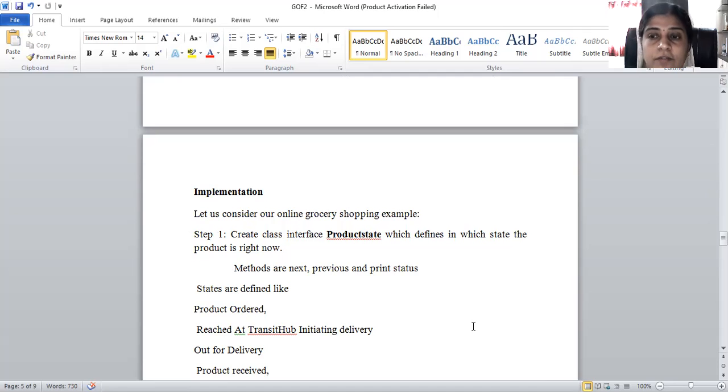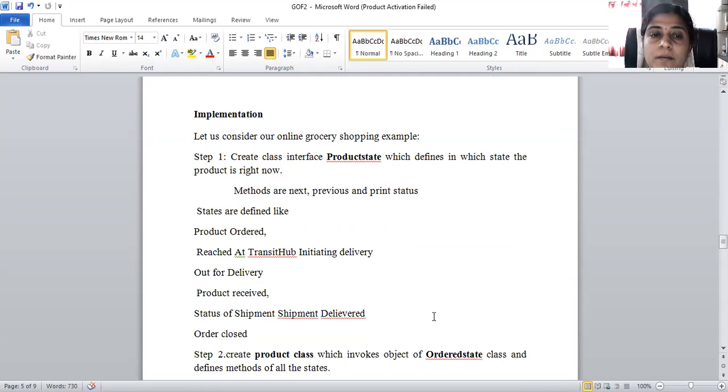What are the different states of a product when we purchase a new product online? The states of the product are: product ordered; when it reaches the transit hub, it initiates the delivery; out for delivery; then product received by the customer; then status of shipment, whether the shipment is delivered or not; and last, order closed by the administration. So these are the different states the object goes through at particular time intervals.